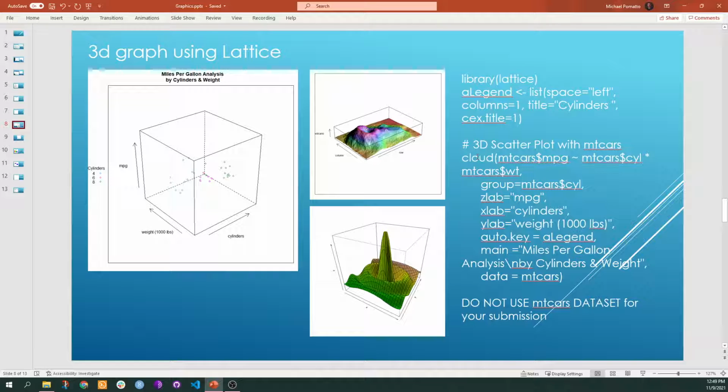One of the ways that you can do a scatter plot with empty cars is by using the cloud here. And so that gives you the scatter plot that you see on this left-hand side. So if you are going to use this, please do not use the empty cars. Use another data set. Now, I've also showed you one here with some volcanic data.